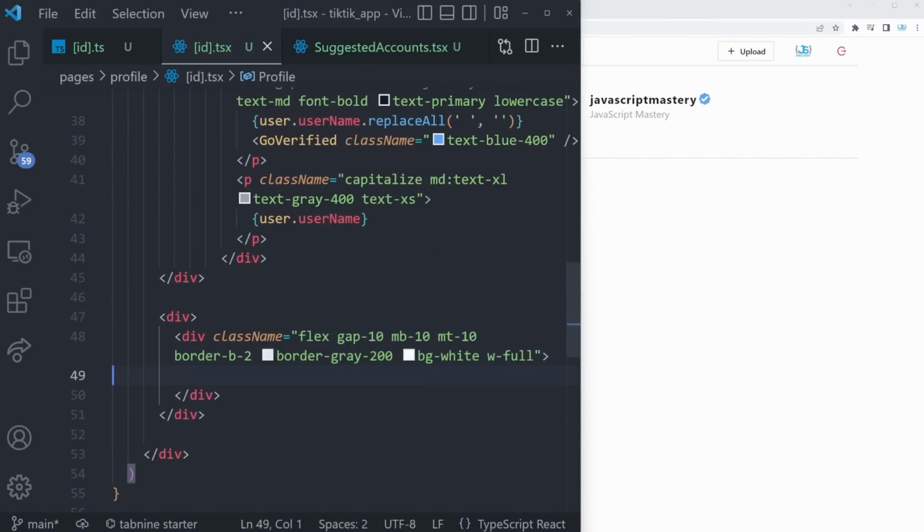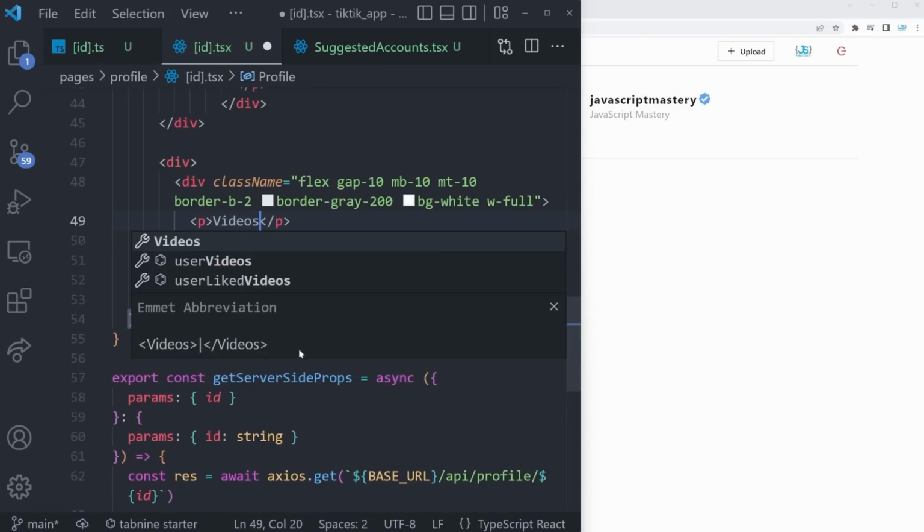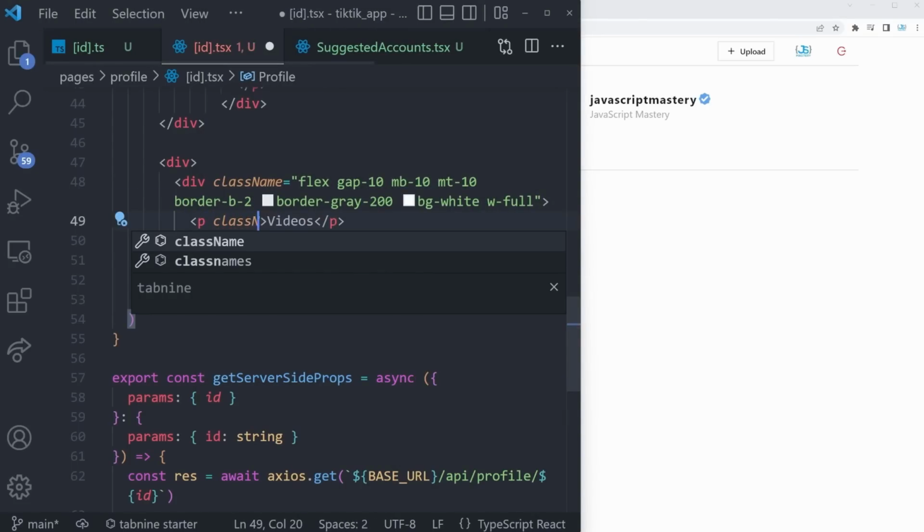Now, inside of that div that has a bottom border, we can add two different p tags. This p tag is going to say videos. And there we go. Of course, we have to style it a bit. So let's add a class name.